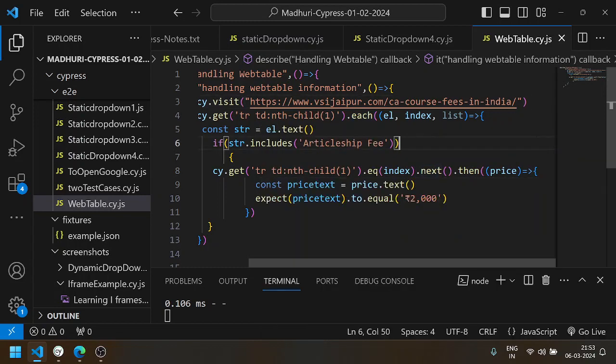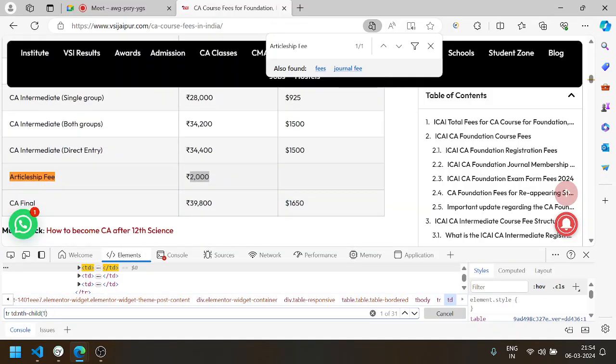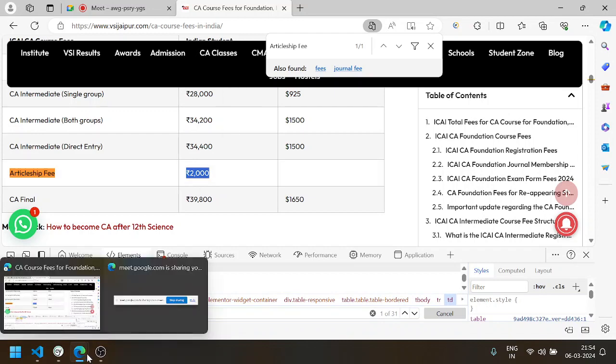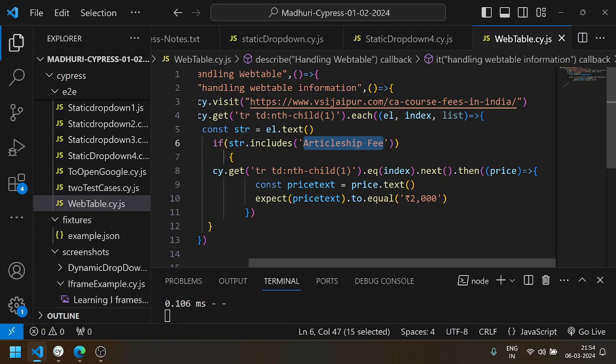Then why are we using this EQ index? Good question. See, when you come here, article fee ship, you are here right now, and you want to move to the next column. You need to move. So the question comes here: this is the article fee ship and you want to move to the next of this. In that case, we are using this index here.